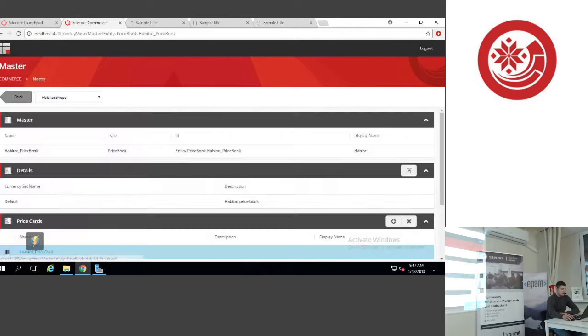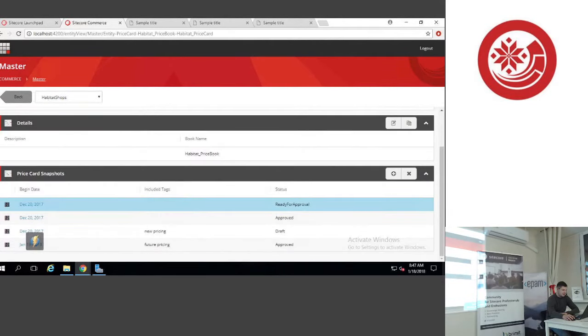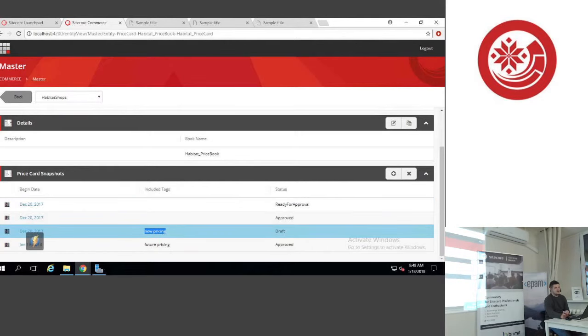Also, here we have the pricing book. It's a good feature. Here we can define our price books and price cards. In a price card, we can set special prices for a special period. For example, as a client, I want to set a new price for tomorrow after 8 o'clock. Here I can create a new price snapshot, set the right price, and apply. And tomorrow at 8 o'clock, this price will be applied for this product. Also one good thing, we can define tags, for example, new pricing, and add this tag to all products for which we can set this price.